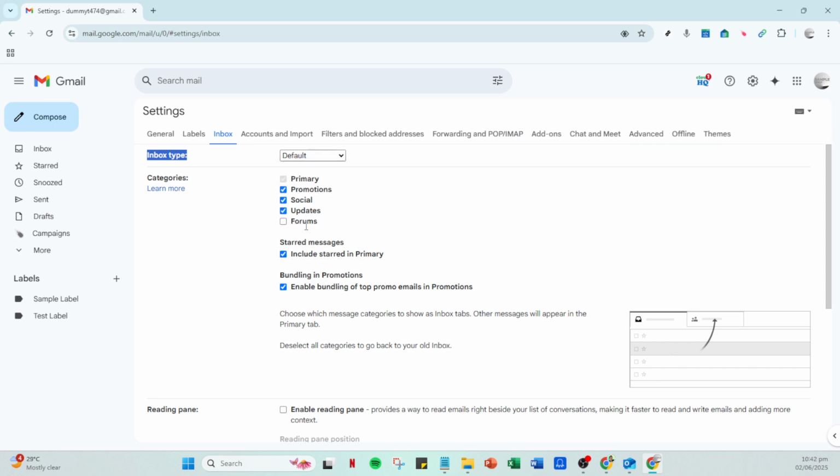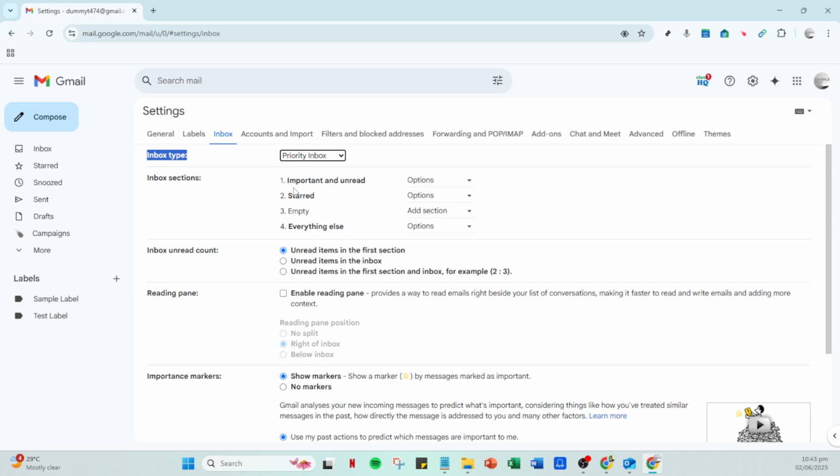After choosing Priority Inbox, you have the option to customize it just the way you like. Click on Customize and you'll be able to adjust the sections and decide which types of emails appear at the top. For example, you can set unread emails to appear first, followed by starred emails or important messages. This customization allows you to tailor the inbox system exactly to your needs and preferences.